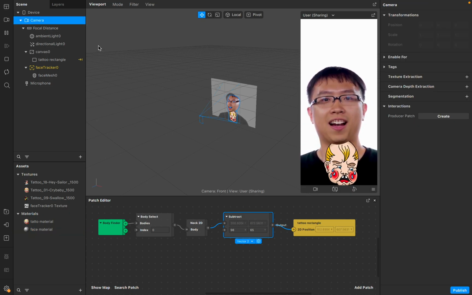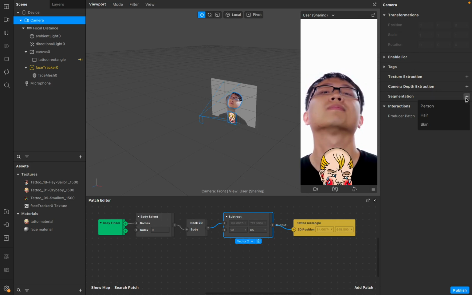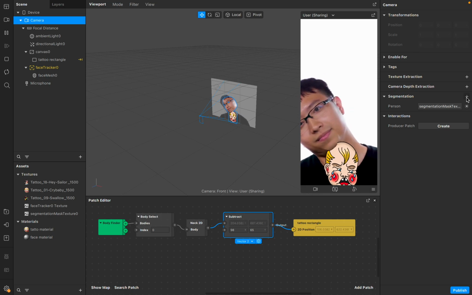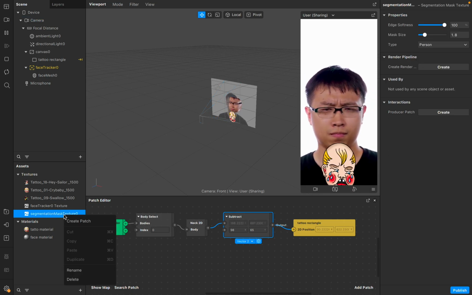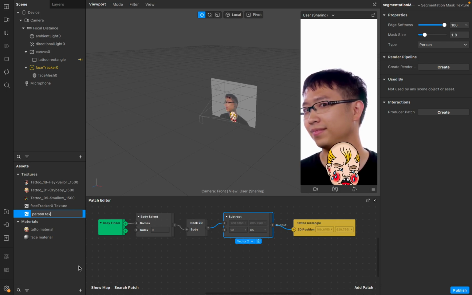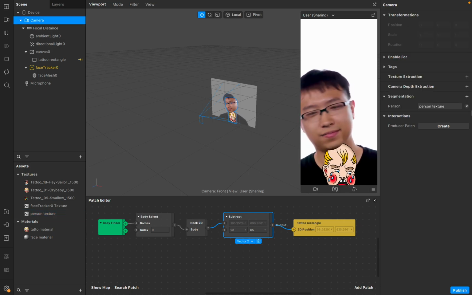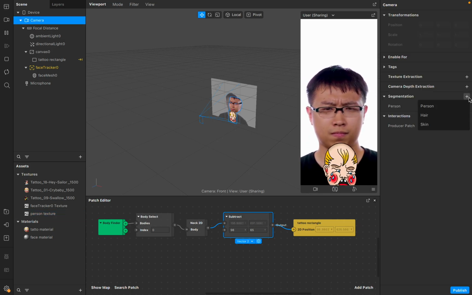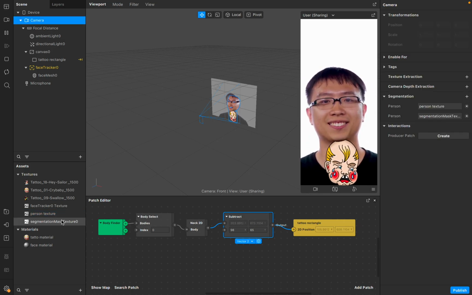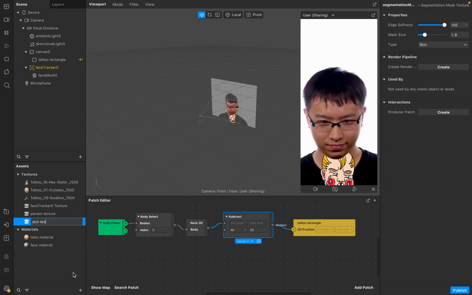Click the camera, go to the inspector panel, and under segmentation we have person segmentation. Let's rename it: this is the person texture. Go back to the camera again, click on segmentation, skin segmentation, right click and then click on skin texture.